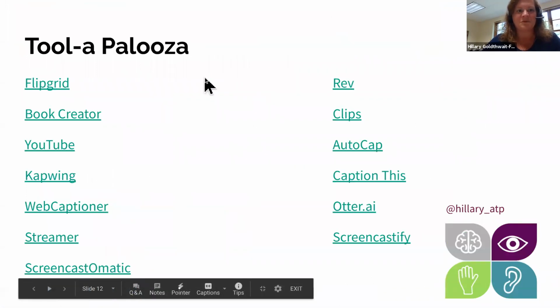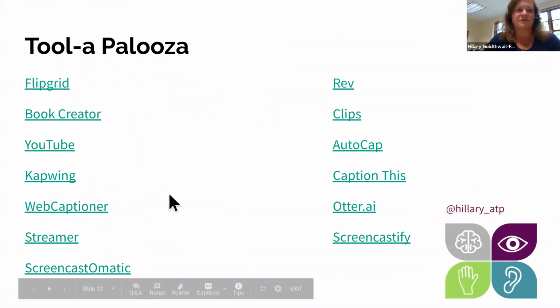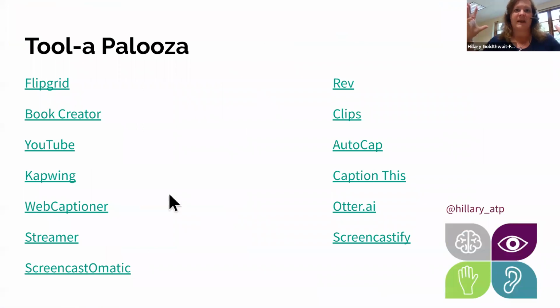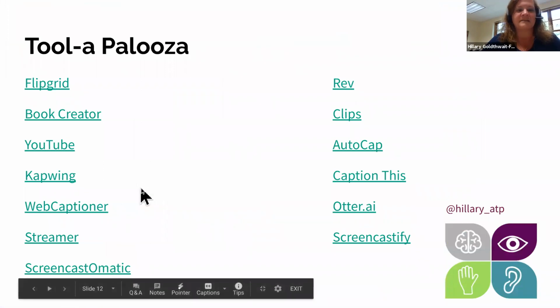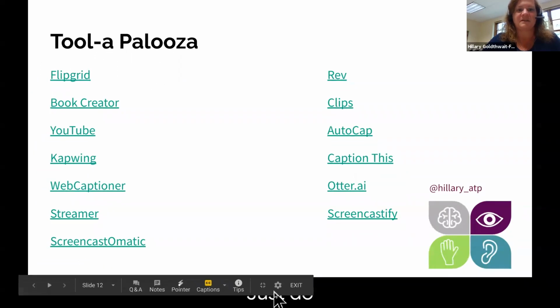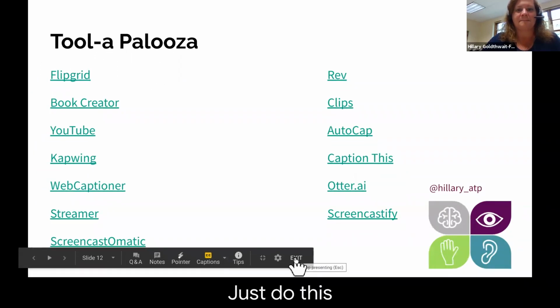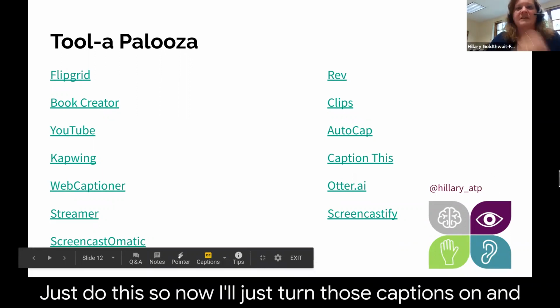So we went through some tools. Some of your screencast tools, Flipgrid does offer screencast, means you can record your screen and have yourself in it, and then you're good to go. Screencast-O-Matic is similar to Screencastify. We have a site license for Screencastify in our district, and let me just do this. There. So now I'll just turn those captions on and that'll run.